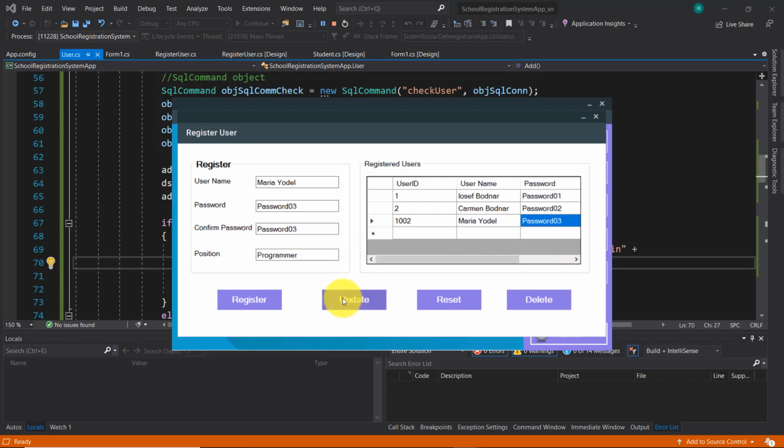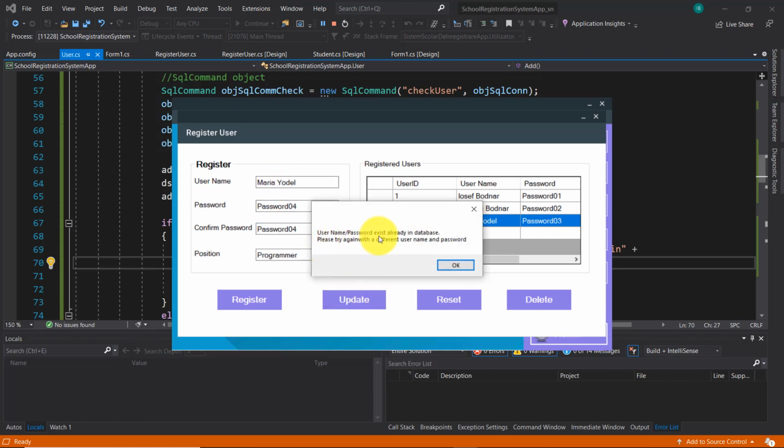So let's see if this button update works properly. Let's select this user, and let's see if I try to update just the password. I'm going to write here 04. We don't have this password here, as you can see, but we have this name for the user, Maria Yodel. So click on update. Here you go, username password exists already in database. So the requirement works for this update button as well. We can't update this user because we already have this name in our database.